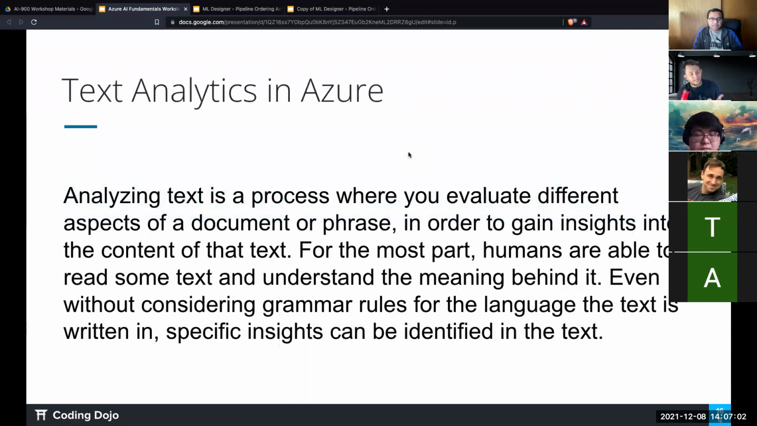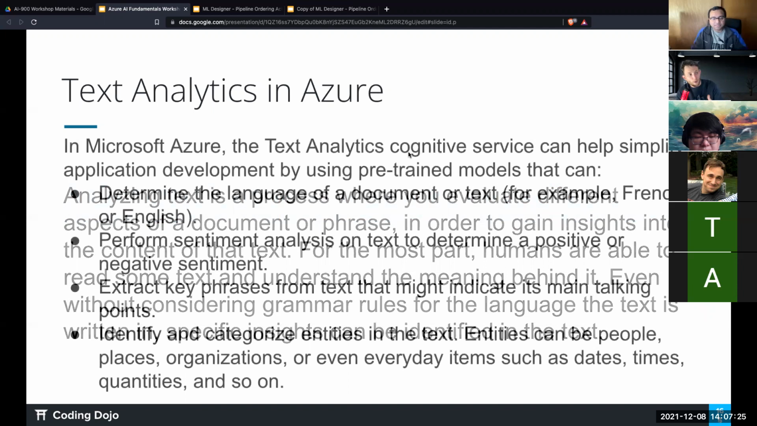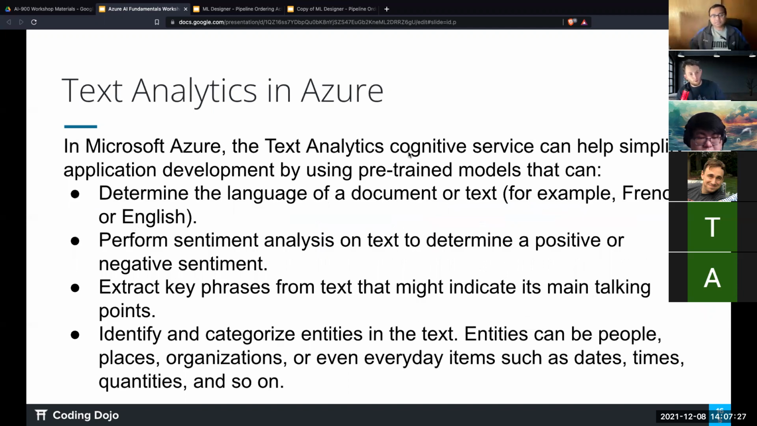So what I can do is I can have some sort of document that I write or I submit, right? And it's easy because for the most part, humans are able to read some text and understand the meaning behind it, right? If I'm reading and there's a joke or somebody's sarcastic, I can understand and pick up, oh, this is sarcasm. I don't have to consider grammar rules. I just understand. But that's a very, very difficult thing for computers, right?